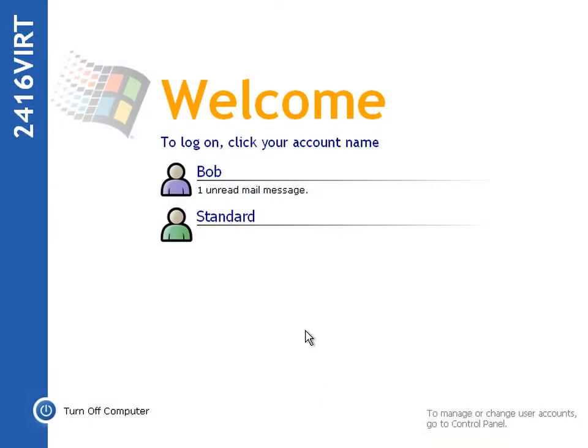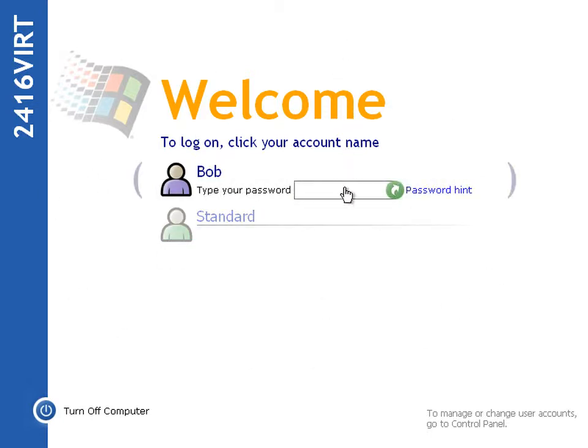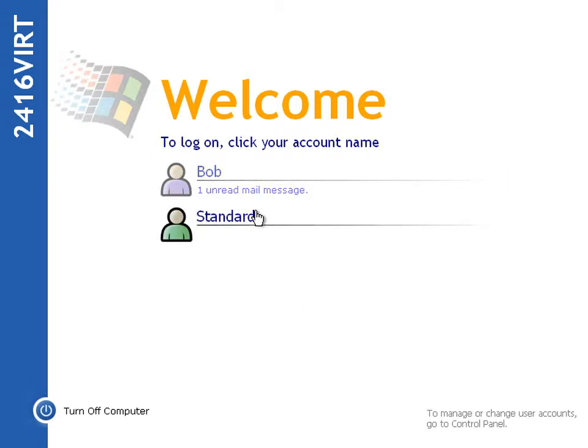Another thing I've noticed that sometimes happens in 2416 is after you've logged out, and you're presented with the login screen, that when you try and click on an account and try and log in again, the caret doesn't appear in the password field, so you can't actually type anything, as I'm trying to type now, and nothing's happening. Also, you can't click on this link to show the unread mail messages. That doesn't work either, even though I'm clicking like mad.